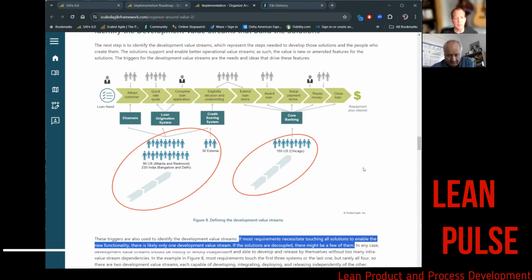However, if you look at this statement, if most requirements necessitate touching all solutions to enable the new functionality, there's likely only one development value stream. If the solutions are decoupled, there might be a few of them. That is not a customer-centric view. That is not an OVS-centric view. It is a capability view. It is a solution view. It is a, we have this system. If multiple people need to touch it across these different boundaries, well, then maybe that's one development value stream.